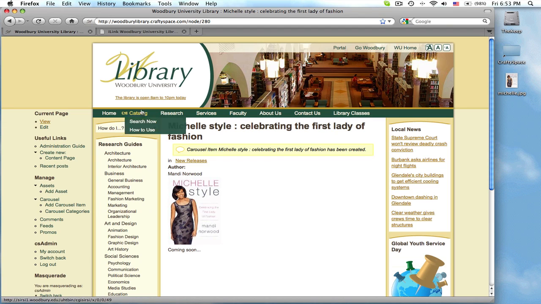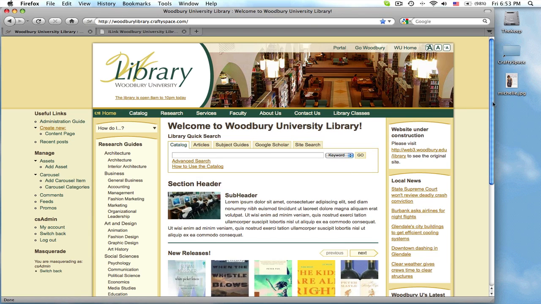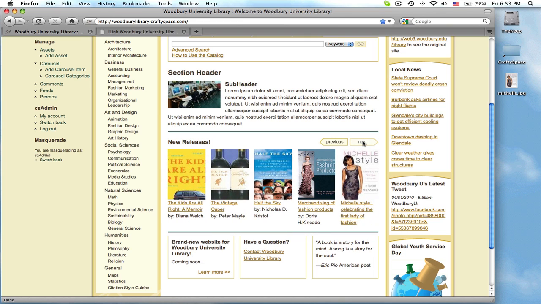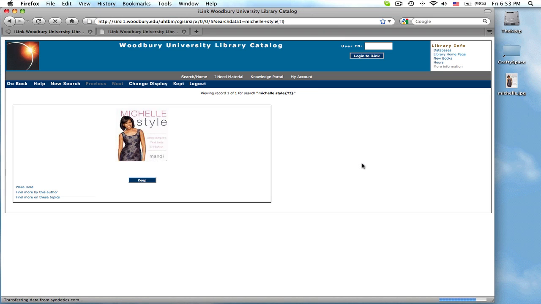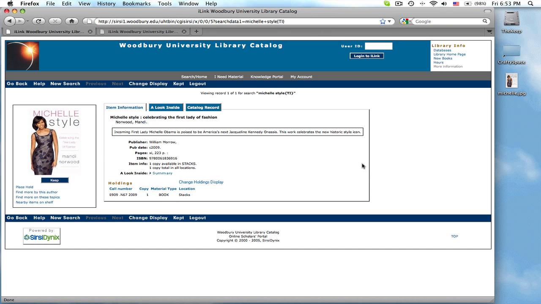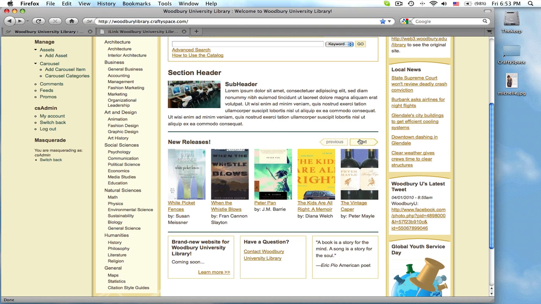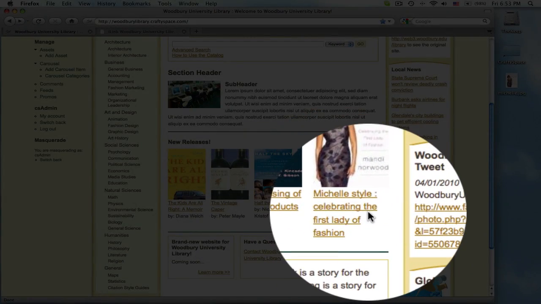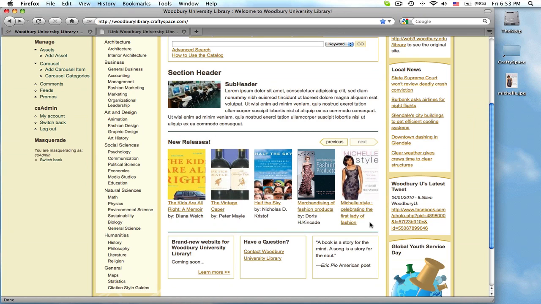To see it in the carousel, I go back to the home page. And because this was the most recently added item, I click on the Next, and it takes me to the item that I just added. If I click on the cover, you'll see it brings up the item record right in the Circe catalog. However, you'll notice that this very long title took all the space for the title and the author, and so the author's name isn't showing up.